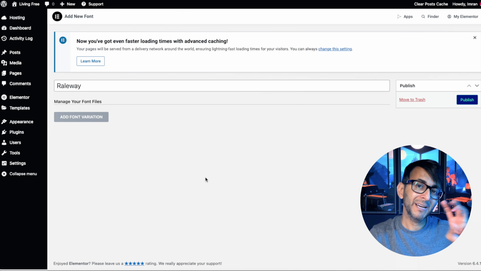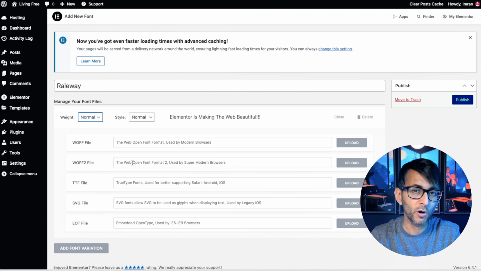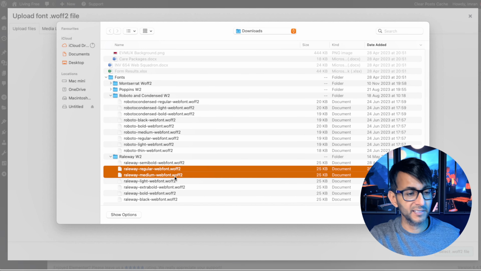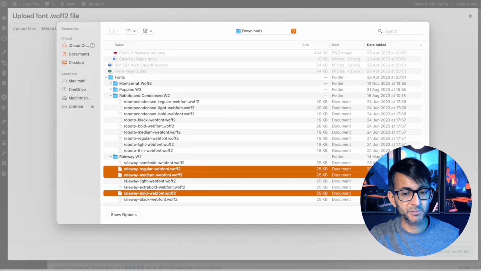So like I've said, I'm going to go for a normal, then I'm going to go for a 500 and then I'm going to go for an 800. So I'm going to go and add in WOFF2 files. If you care about page speed, I definitely recommend you go for WOFF2. I find my WOFF2 folder for Railway and I'm going to go for regular, medium and bold, and I'm just going to add them in.